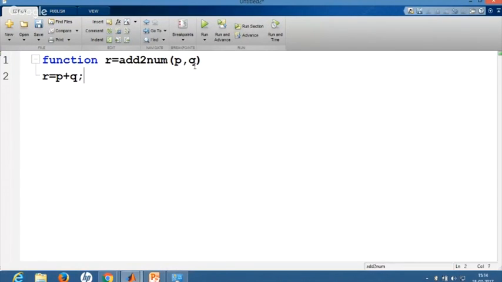Now this is a function file which is indicated by the keyword function. So this is the keyword of Matlab. That is why it is blue in color. Else whatever you type, that will be typed in black. Then we say r is equal to add to num p q. So add to num is the name of this function. We could give it any name. It is now our personal choice. So I have just given it name add to num. I could say add to nums, that add two numbers.